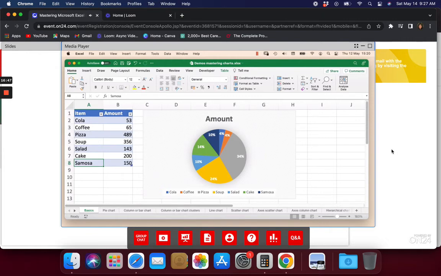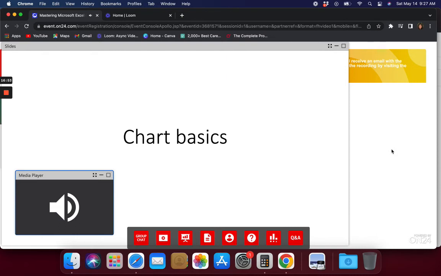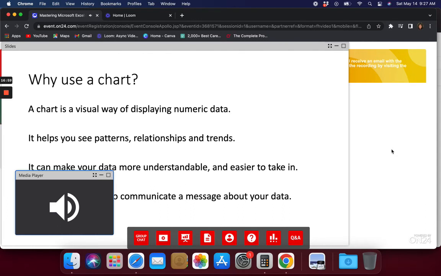So what I'm going to do is just go and stop sharing my screen and we'll go back over to the slides so we can just review what we've learned so far. So, first of all then, why would you want to use a chart in the first place? Well, think of your chart as being a visual way of displaying numeric data. And because it's visual, it means that it can help you to see what's going on, so the patterns, relationships, differences and trends. It also means that your data can become a little bit easier to take in and just a little bit more understandable. And it also makes it easier to communicate something about the data to other people.